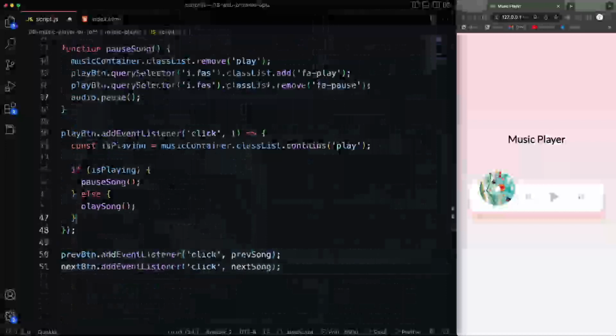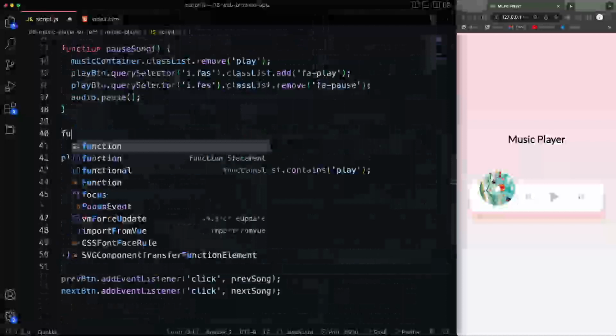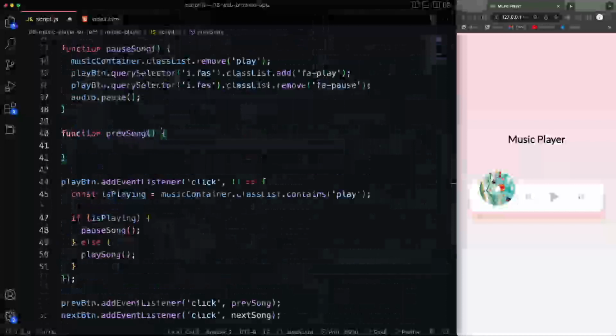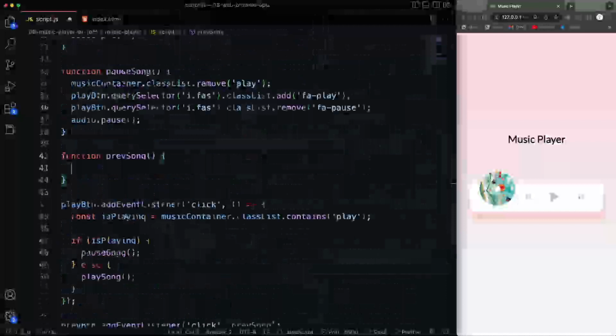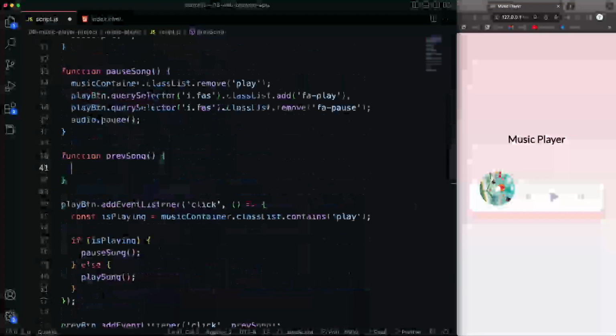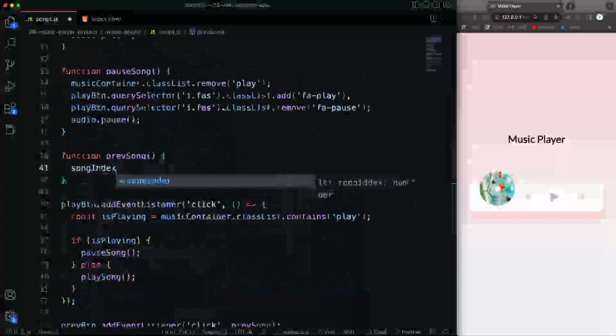Okay, so now let's go back up here under pause. And let's say function. And we'll call it, well, yeah, it's called prevSong. Now we have to change the song index. Remember, we started up here. We have a song index that's equal to 2. So if we're going backwards, we want to decrement. So we're going to say songIndex minus minus. That's going to take 1 away from it.